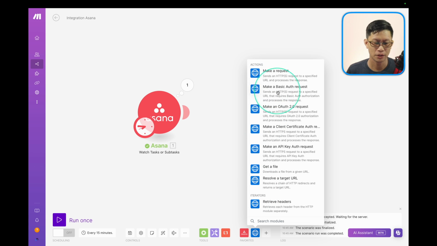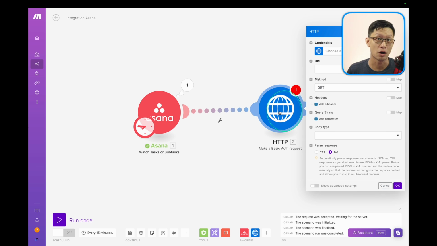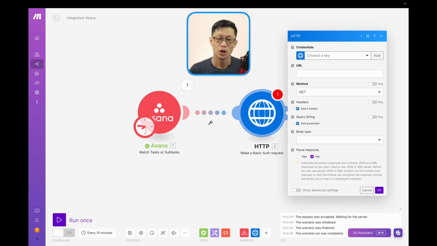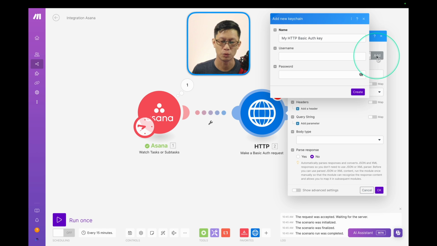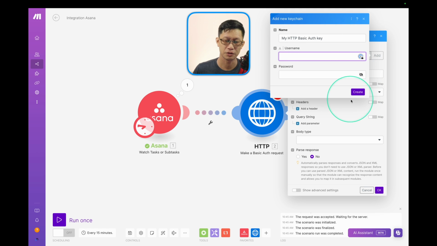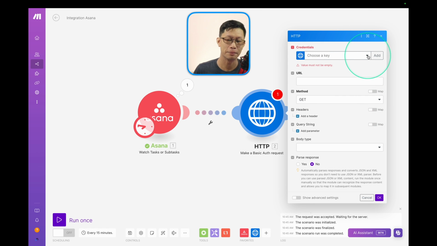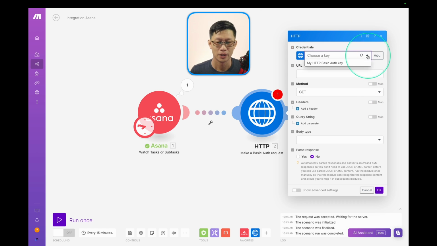And I'm going to make a basic auth request. Sorry, that was a little fast. Okay, so first thing I'm going to do is add credentials, right, for the basic auth. And here I've already created one with my username and password for this particular endpoint. But here you can put it, right? So this will be the username and your password here, right? And then you just click create and it will become a drop-down option. Okay, so I'm going to choose this one I had created earlier.